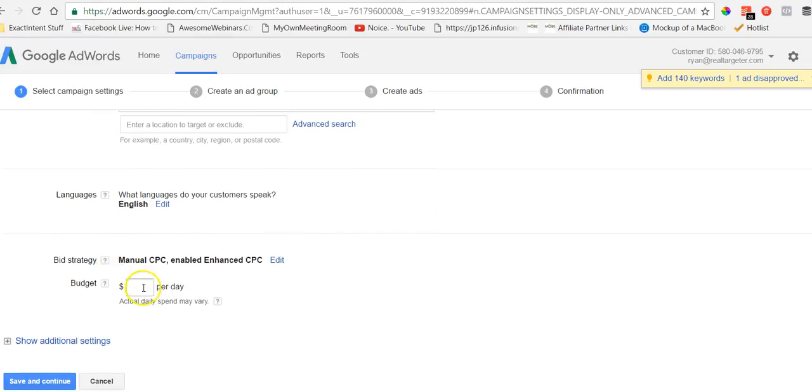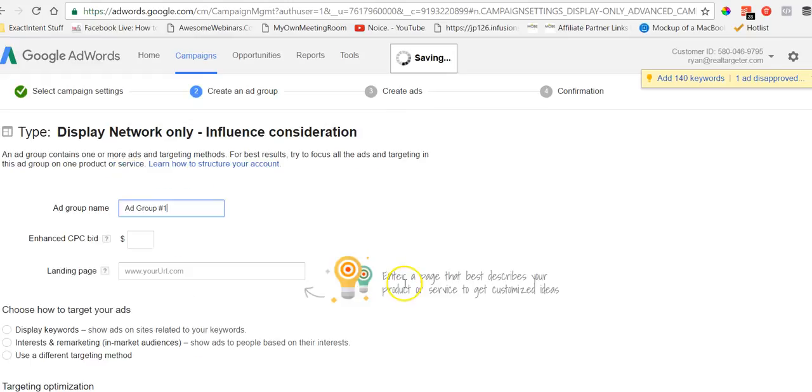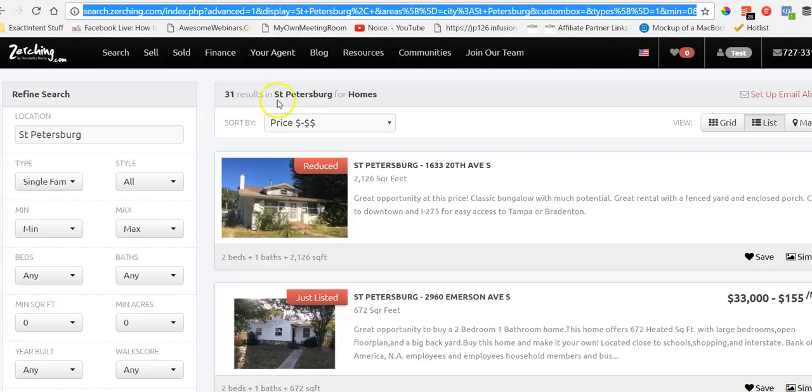Plenty of eyeballs there. My budget, we'll start at about 20 bucks a day. See how this thing does. Click Save and Continue. And my landing page URL is going to be the foreclosure search on my IDX website. That is the quickest place to send somebody to make sure you have a site that passes Google's sniff test with respect to quality on your site. So if you have a good IDX search site, send them to the results for a specific search, and that's going to be your quickest path to getting conversions.